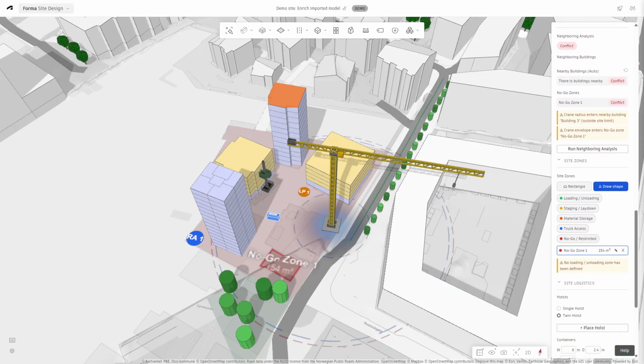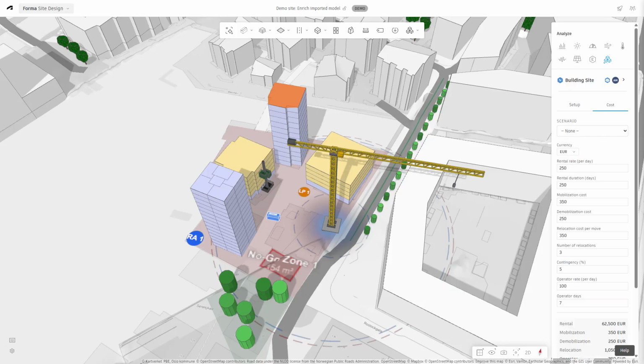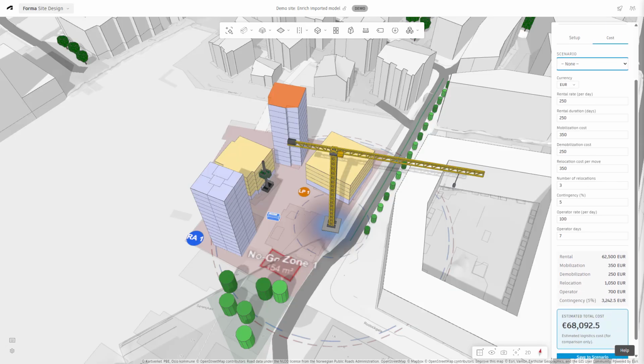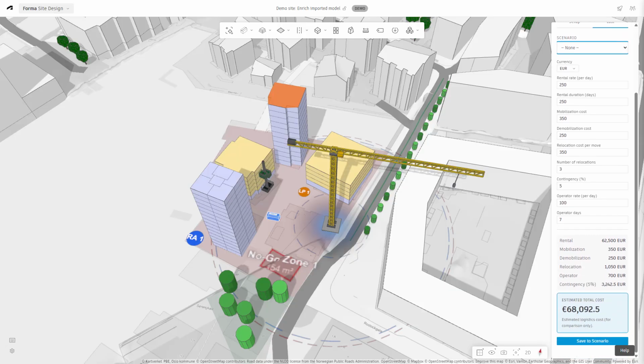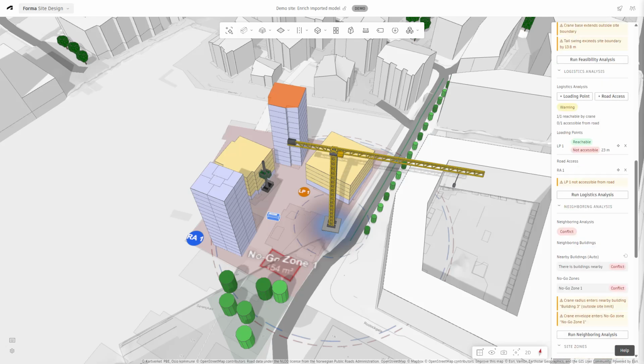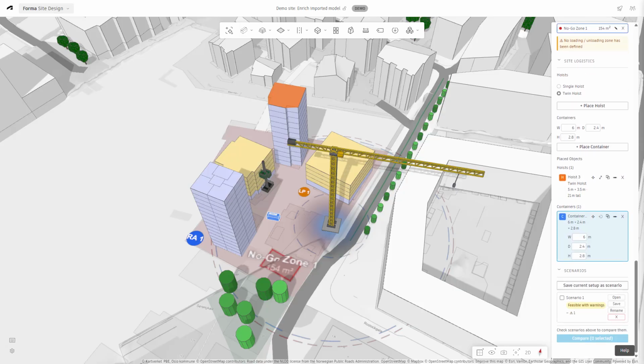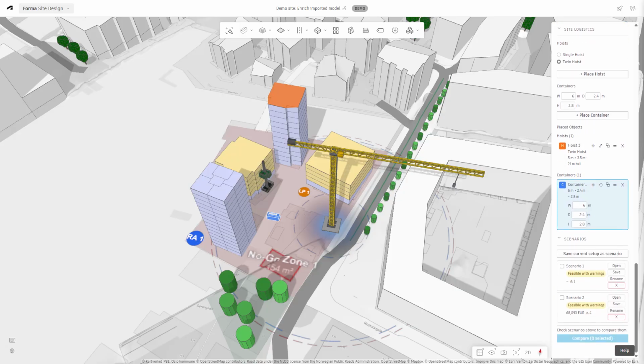The Cost tab allows users to estimate the financial impact of each construction strategy. For every scenario, users can define the rental rate and duration for the crane, mobilization and demobilization costs, relocation costs, operator costs, contingency, and the expected number of crane relocations. SiteFlow automatically summarizes the major cost categories, allowing construction strategies to be evaluated not only on feasibility and logistics, but also on their estimated cost.